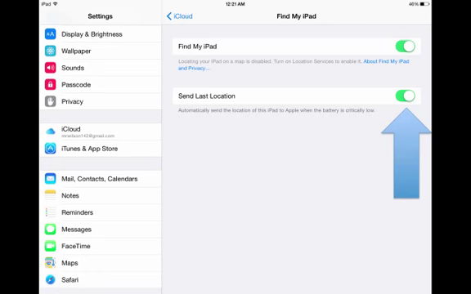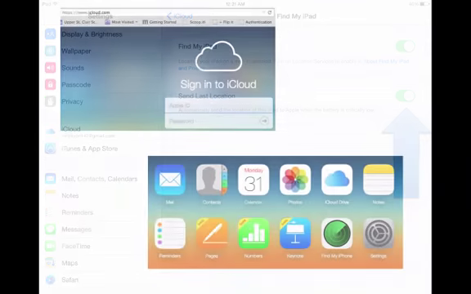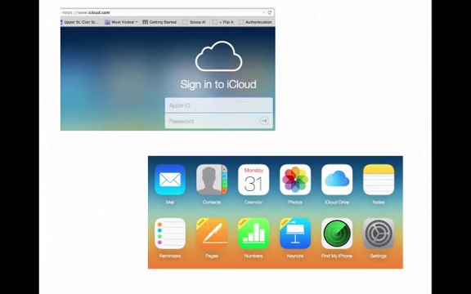What this will do is make it so that if your iPad is about to die in terms of the battery, it will actually send a location back to Apple so that Apple, or you, whenever you want to look this up, will know where it was last prior to it running out of battery. Why is this important? Because whenever you actually are to use this, let's say you do lose your iPad, what you can do is go to iCloud.com, sign in using your Apple ID, and then select Find My iPhone or Find My iPad.